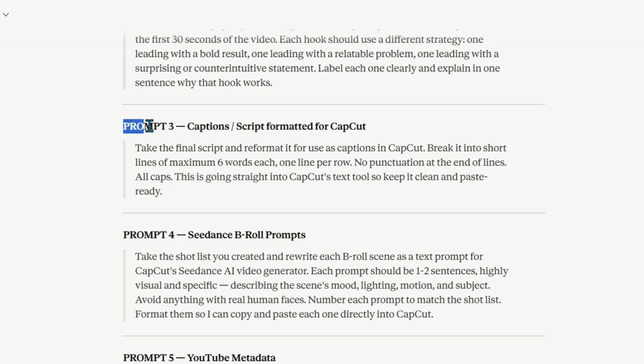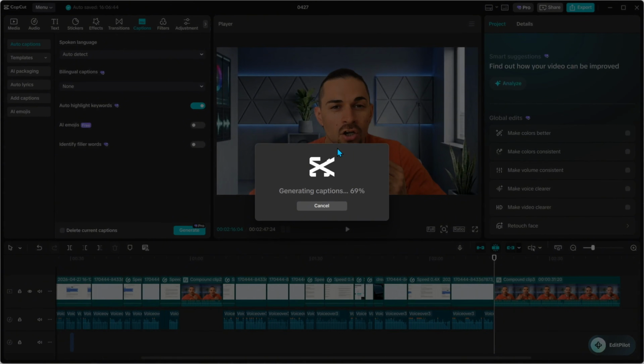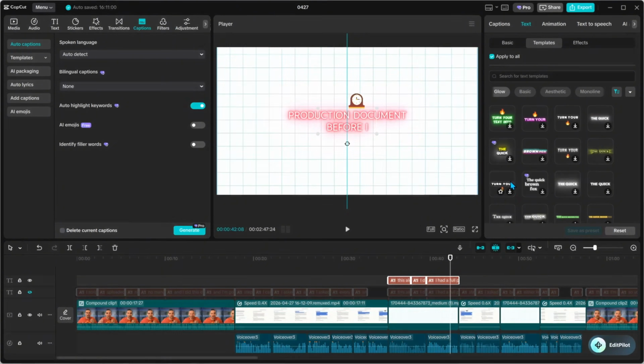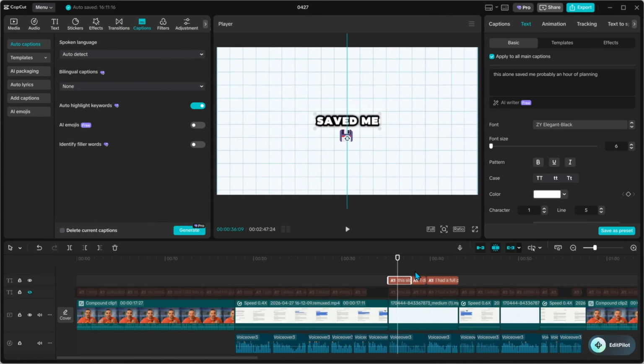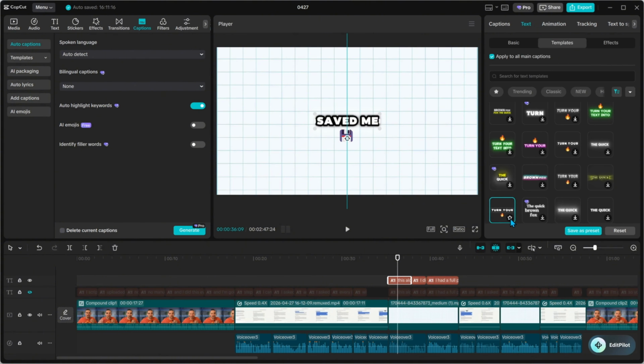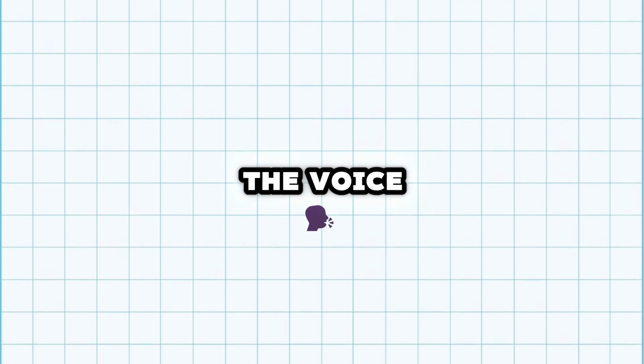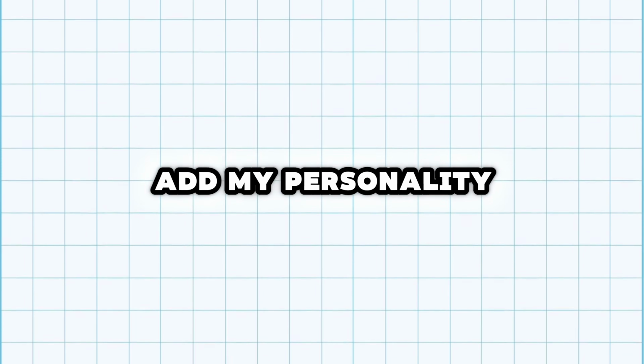Step 3, taking Claude's script directly into CapCut. Once I had my script, I didn't retype anything. I pasted it into CapCut's text-to-speech tool, and I let it generate my captions automatically. Now I'll tweak the style, font size, and position, but the actual work's done. I just added the voiceover to add my personality.